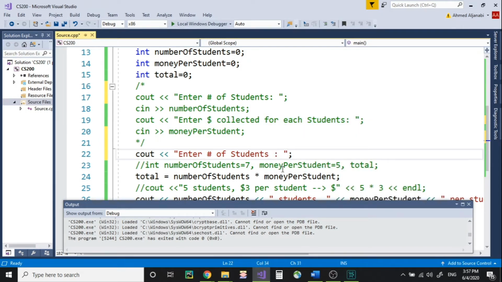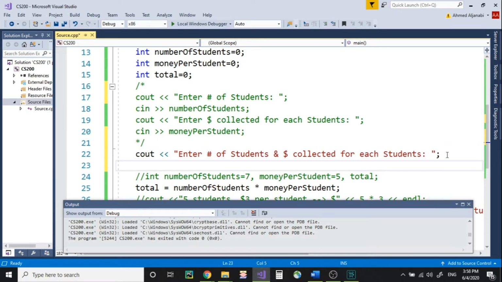And dollars collected for each student. So look at them. I'm going to try to get them done in the same line. I can come here and say cin, and look at this. I'm going to put number of students, and I'm just going to do this same thing here.